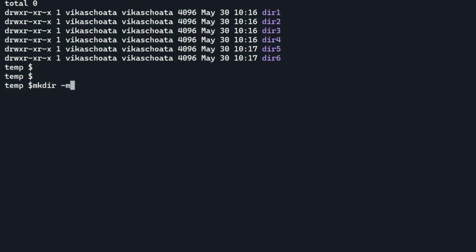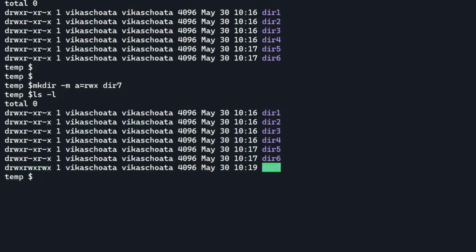So for example, if I do mkdir -m equal to rwx, that basically means that all users should be able to read, write, and execute under the directory that we are going to create. And I just say directory 7. If I do ls -l here, you would notice that directory 7 that we just created has 777 permissions. Although it's not recommended to create a directory like this, I just wanted to show you the option here.